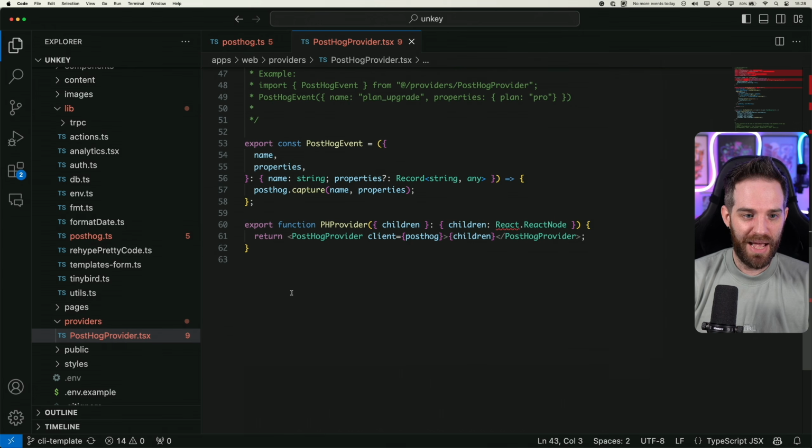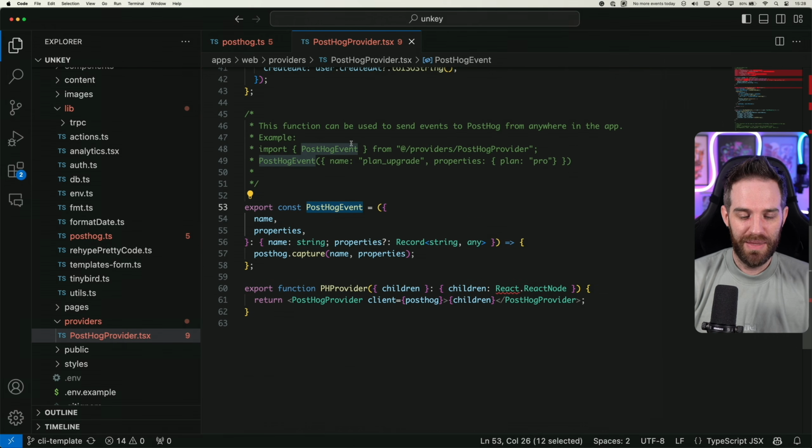Then on top of that, we have this Posthog event. This essentially just captures any event that is happening. And then finally, the Posthog provider, which is a wrapper that we use for Posthog.